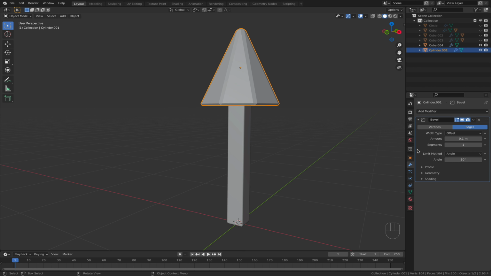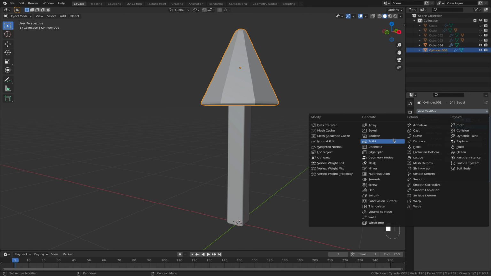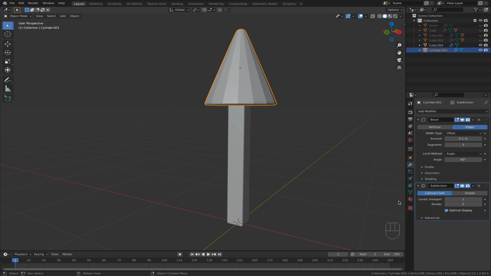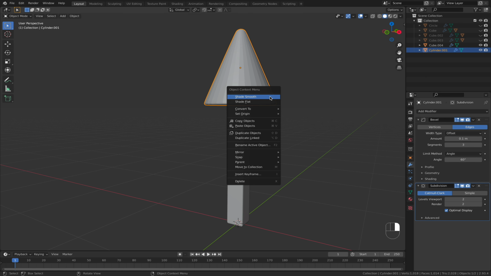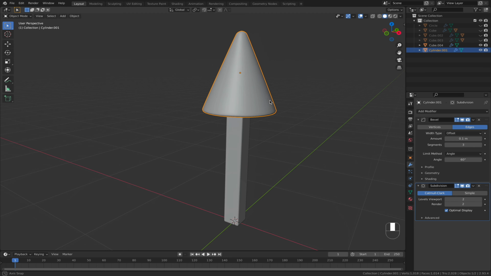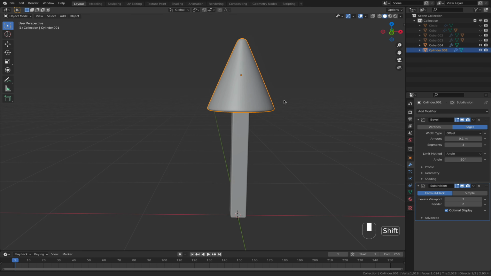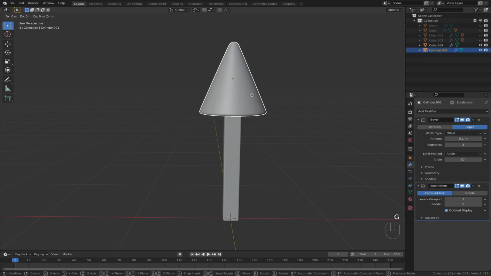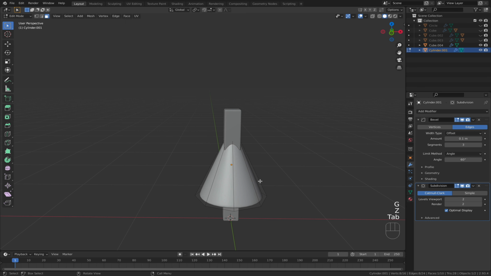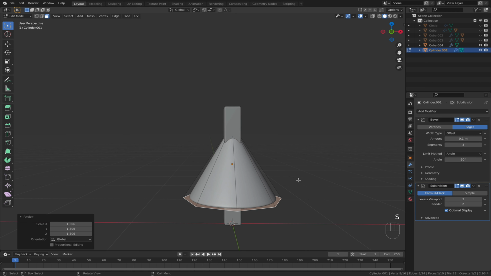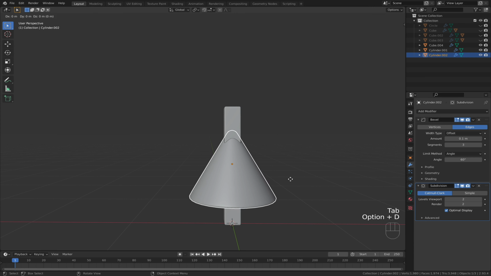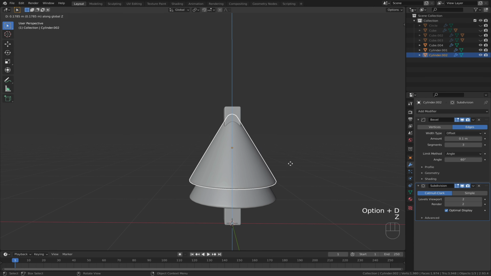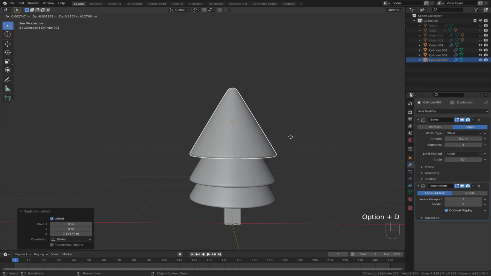Exit edit mode, add the bevel modifier, increase the number of segments to about 3. We're going to set the angles to 60, and then enable the subdivision surface modifier and increase the levels for that as well. Shade smooth, and there you have the shape of the tree that we're going to go for. So now let's move this down to be our base. Select this bottom face here and then just scale it out. And we're going to create a link duplicate of this shape, move it in the Z direction, and do that once more.